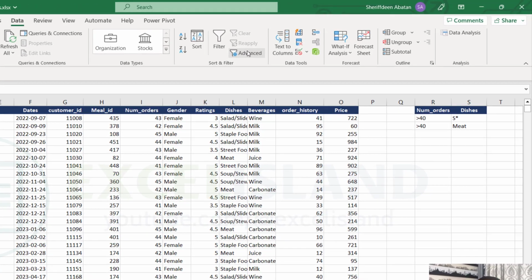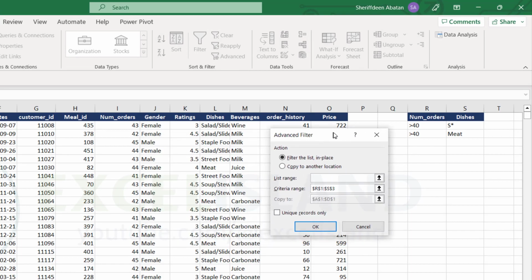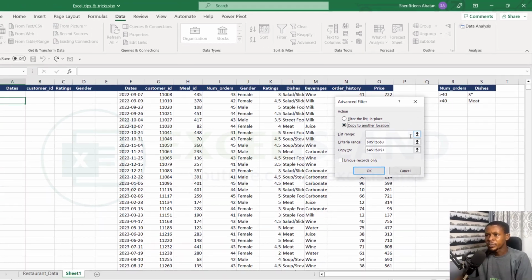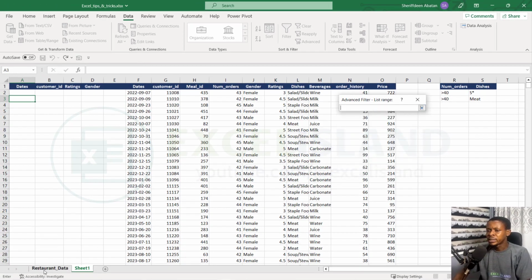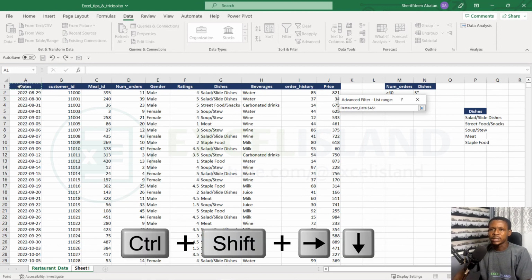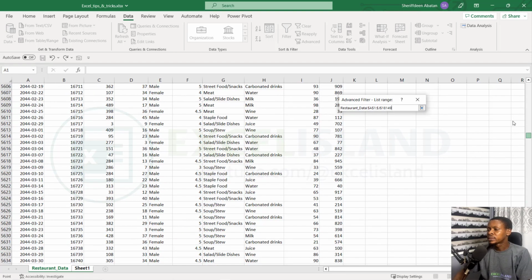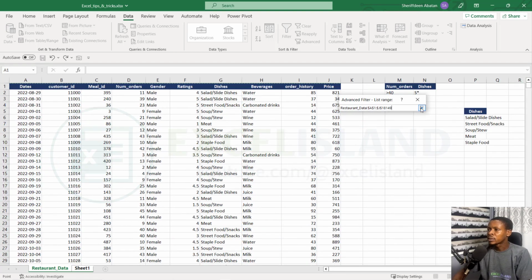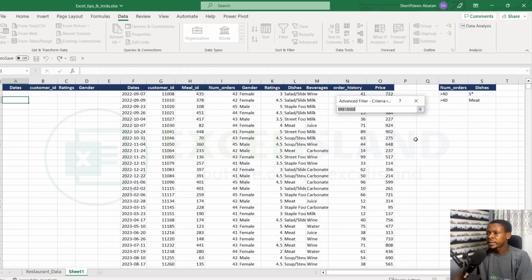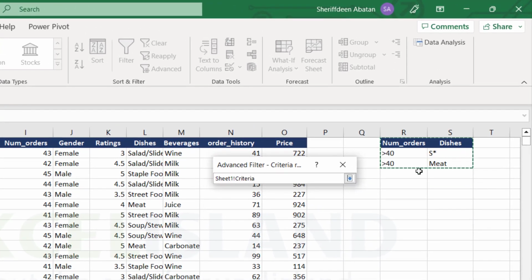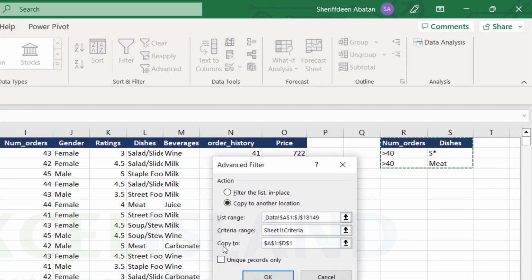So to do that, just select a cell, go to advanced filtering, select copy to another location. Your list range has to be this restaurant data here, our old data set. Control Shift arrow right, arrow down, select the old data range. I can scroll back up. Then my criteria is the criteria that we specified here.